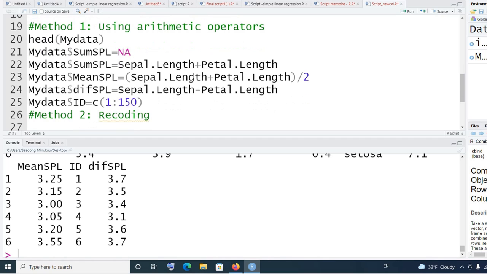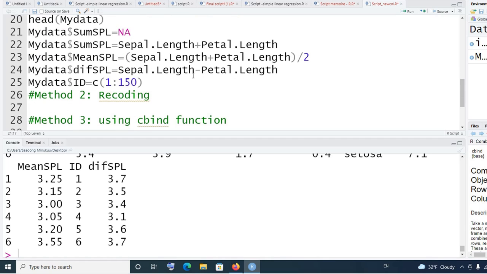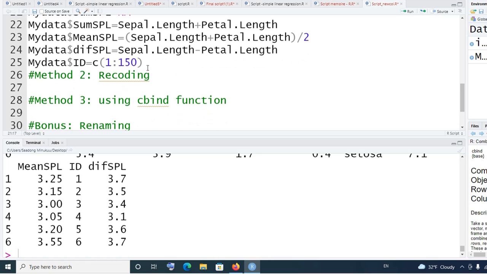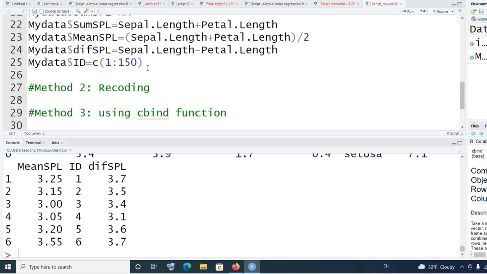All right, now we will move on to a different thing. Okay, and that particular method has to do with recoding. Now recoding is also very broad.